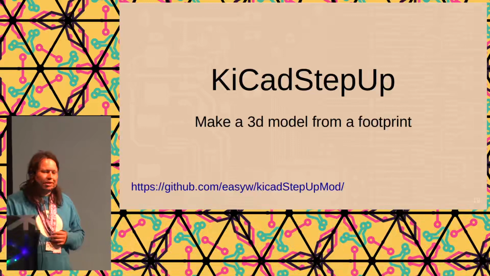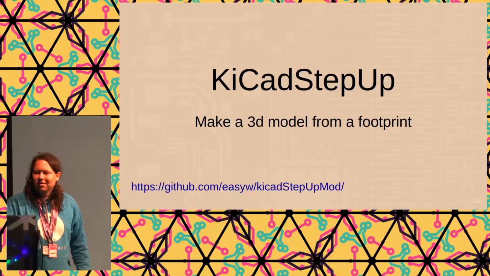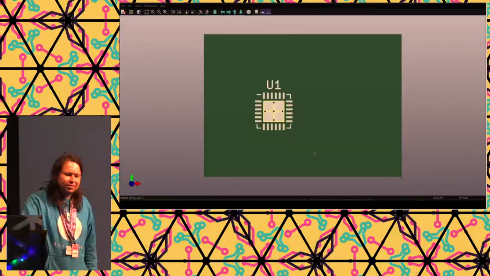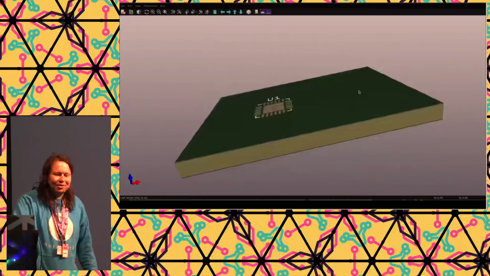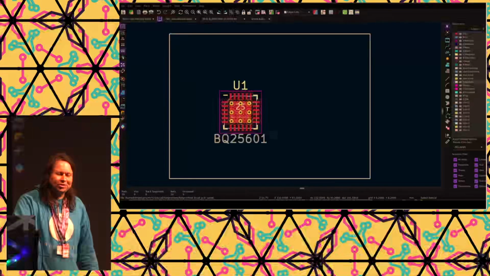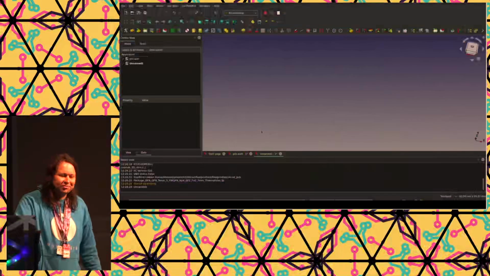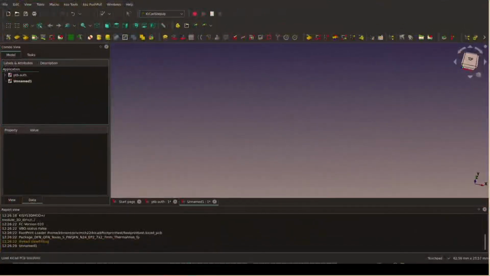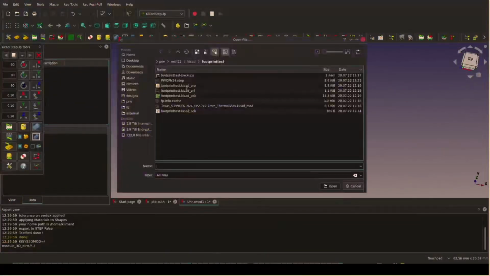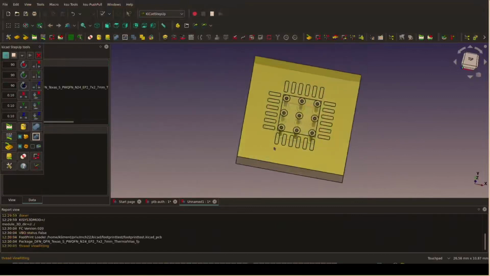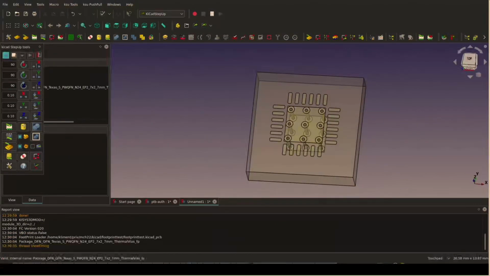So we're going to take a footprint that was just generated and make a 3D model for it. So we have this footprint, but it has no 3D model. And this is the case for many footprints in the KiCad library and all footprints that you've just freshly generated yourself. So we're going to import that into FreeCAD using KiCad StepUp mode. So we're going to load the footprint. And I'm loading the PCB here. This is a mistake. It should be the footprint, but in this case, it just does the right thing. Yeah, so this is our footprint.